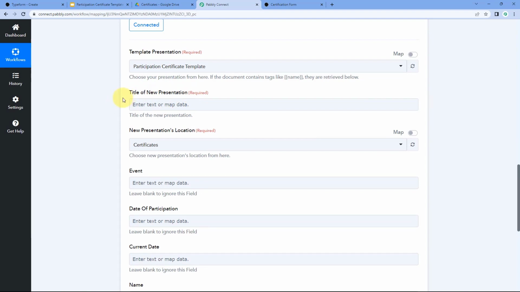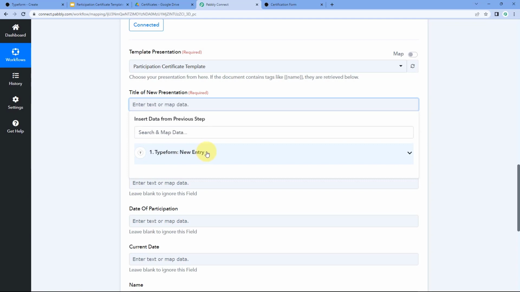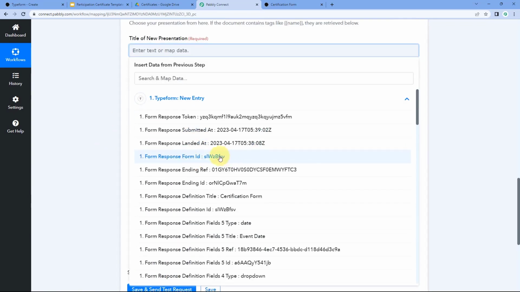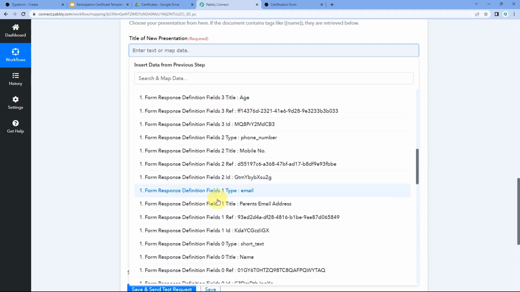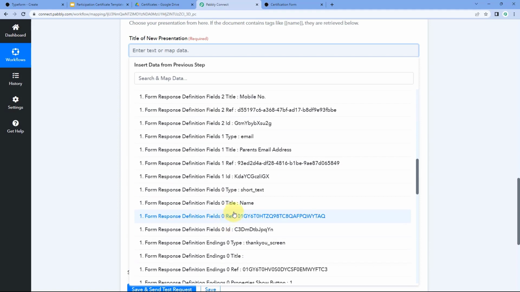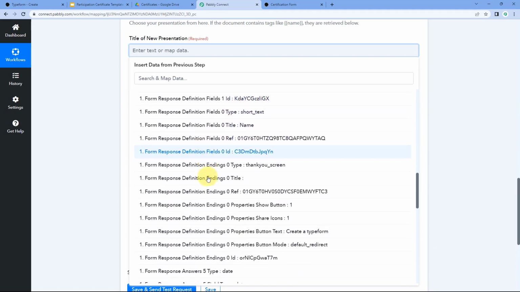And guys, the process of mapping is very simple. Simply click on this field, and here in the drop down, you can see a list of all the responses which we have received from Typeform of a new form submission. Out of all of these responses, first select the response of the name of the person because we want to add the name of the person as the first response.